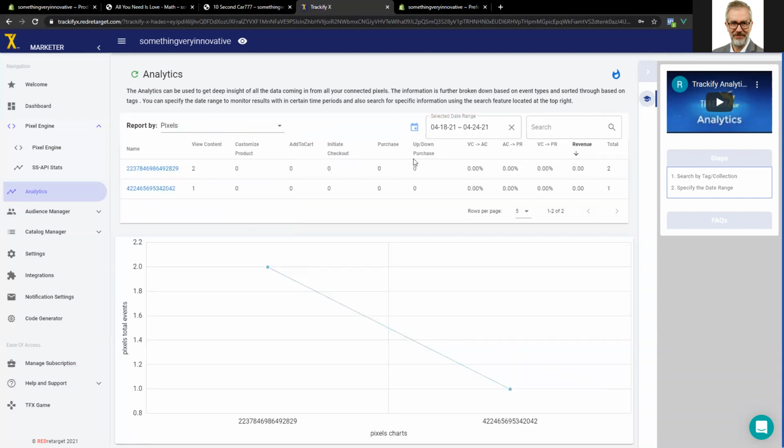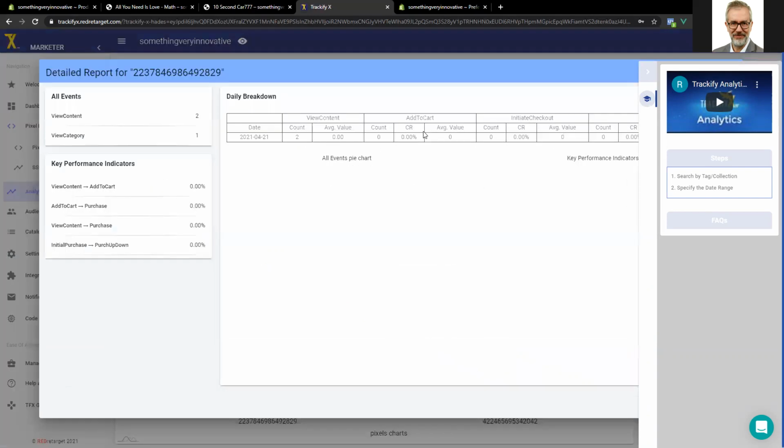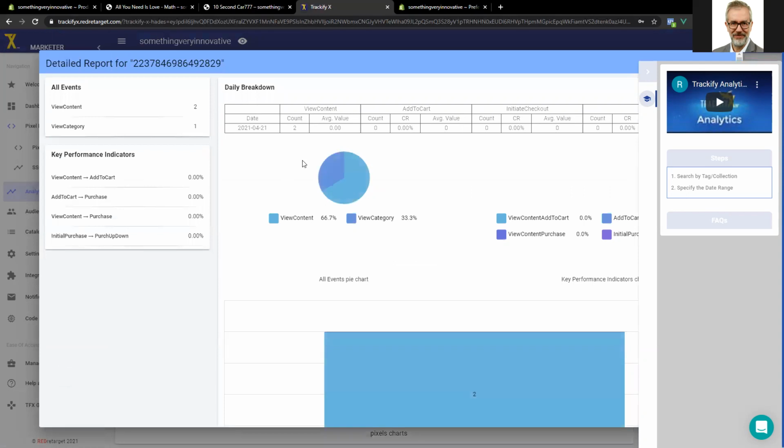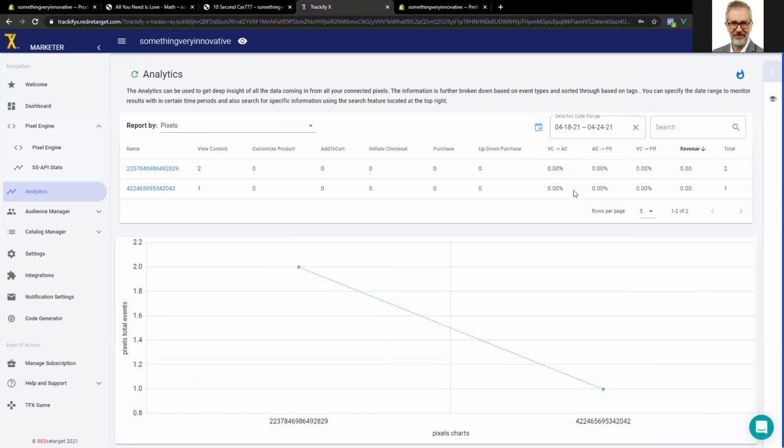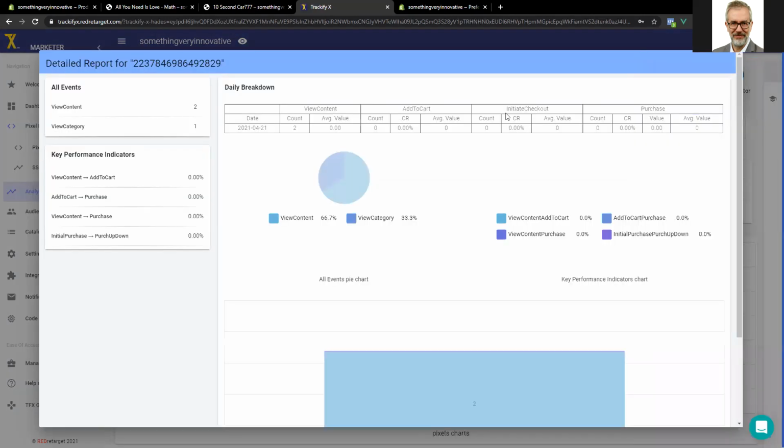You can also, once you have data, there's no data here right now because I just now installed these pixels, but once you have multiple days of data, you can also click on here and you get a cool breakdown of the main events with the conversion ratios and conversion rates from one step to the next. So up here, let's collapse this again, we have view content, add to cart, initiate checkout, and purchase. And you have here the count, the average value. This average value relates to the purchase value, right?